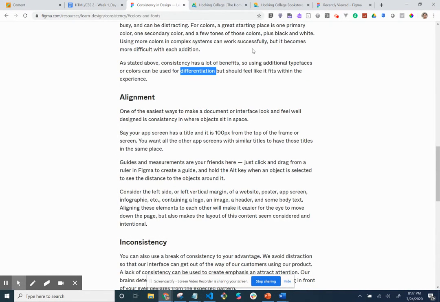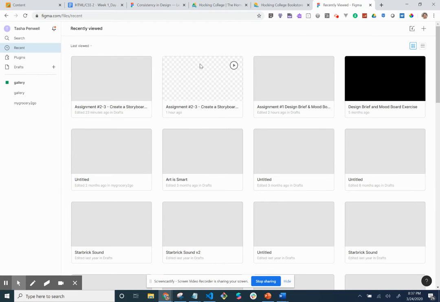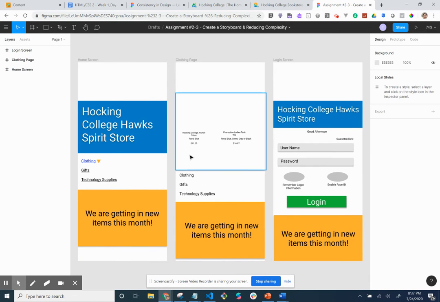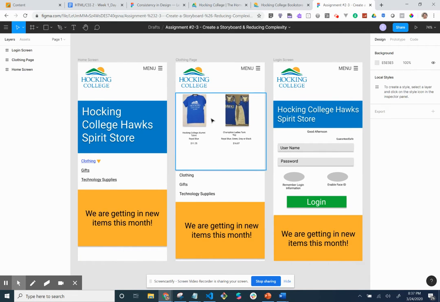Okay, so it talks about the differentiation with the different colors and typefaces. So that's what we kind of did here. Boom, boom, boom, boom. Okay, we have the differentiation of colors, with the blue, then the white, and then the orange.